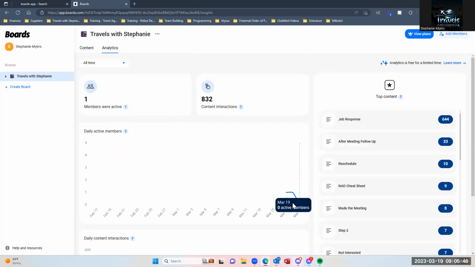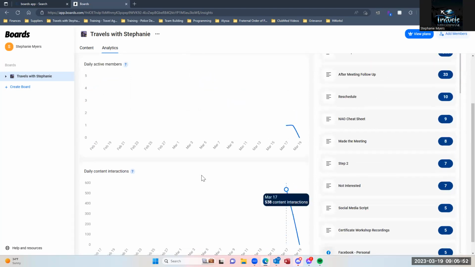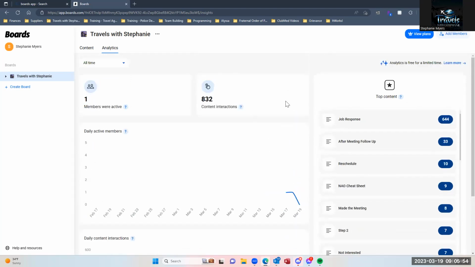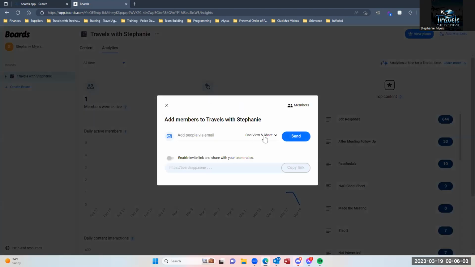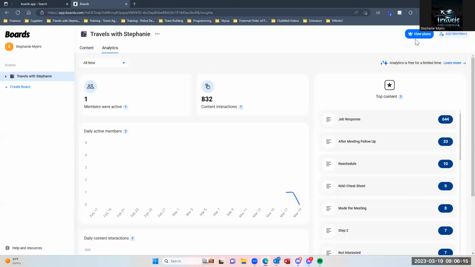And then here you can see how many things you can have. Active members: you can invite people to your boards, and that way they can share the board. So if you have a team of people doing all of this, it's really simple to just invite somebody, so you can add members. They can view and share, they can view only, or they can edit.